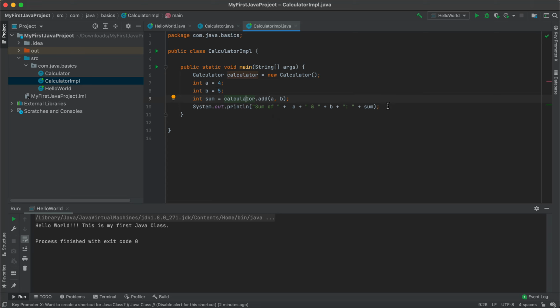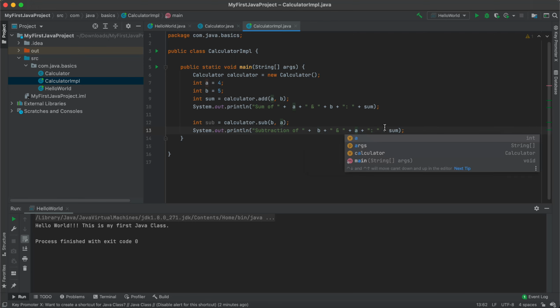Similarly, let's do the subtraction. int sub is equal to calculator.sub. Let's pass B comma A. So 5 minus 4, which is 1. I'm passing B comma A, which means I'm passing 5 comma 4. Now let's copy this and paste it: subtraction of 5 comma 4 is, this is sub.